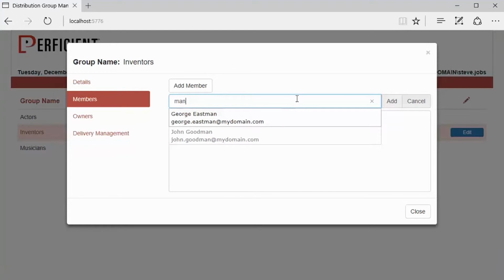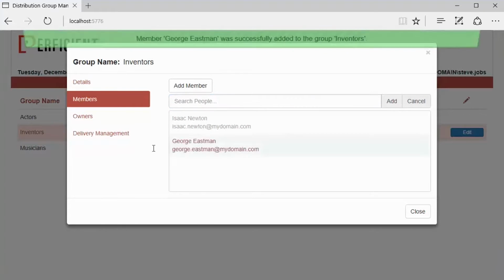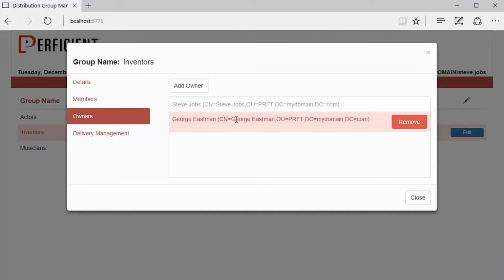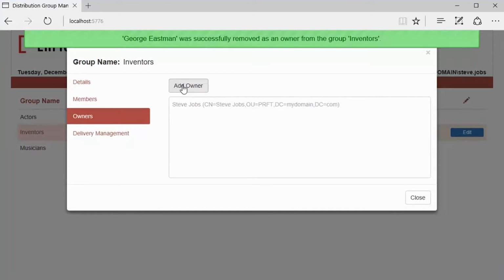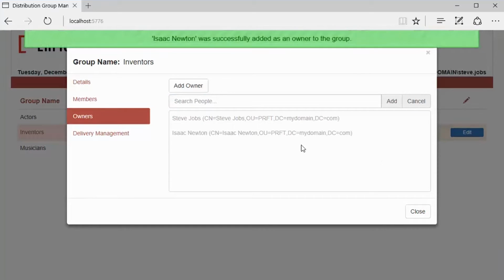So let's add George Eastman as a member to the inventors group. He's already an owner, so let's remove him as an owner. And we will add, let's see, Newton, Isaac Newton. I'm going to add Sir Isaac Newton as an owner of that group.